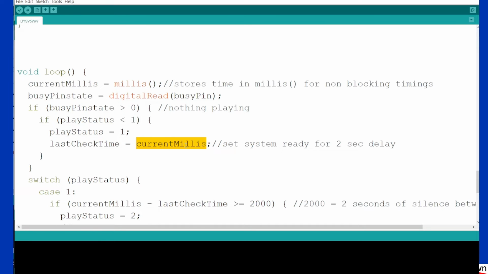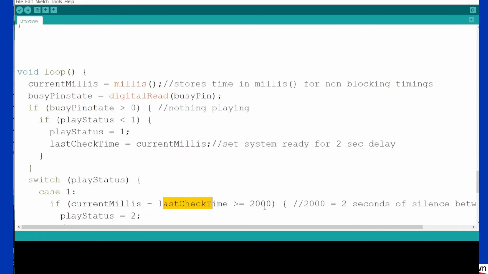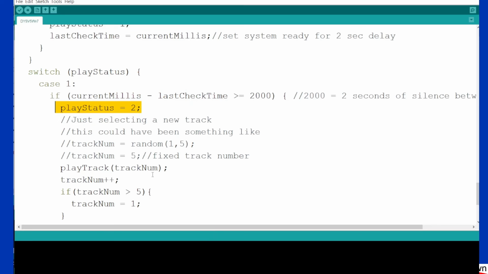So then I've got a switch statement. If the play status is 1, so nothing's playing, what I'm saying is if nothing's playing, I want to play a track, and I want to do that every 2 seconds. So we've set this value up. The system is looping round and round. It's going, yep, play status is 1, and it's waiting until there's a difference of 2000 between the current millis and the last time the system was checked. 2000 is 2 seconds. When it does that, it sets the play status to 2, and it selects the next track to play.